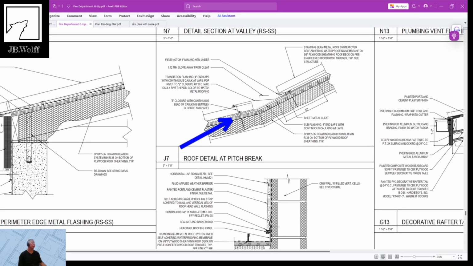As you can see right here, this was facing the other direction. That really bothers me. I don't like when architects do that, because it confuses the reader, especially someone who doesn't understand.